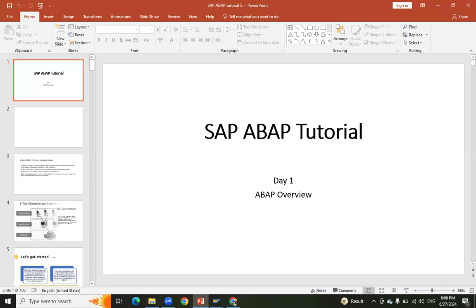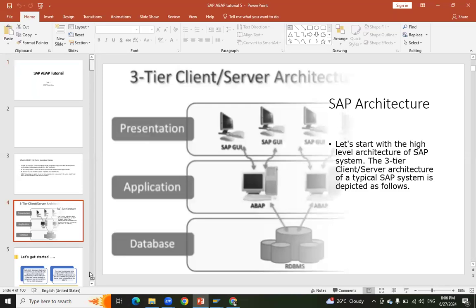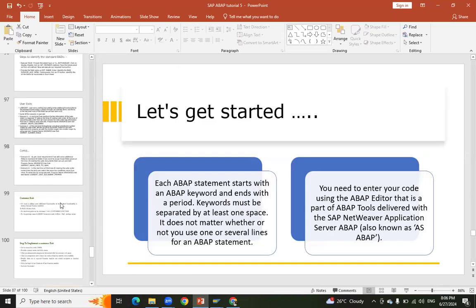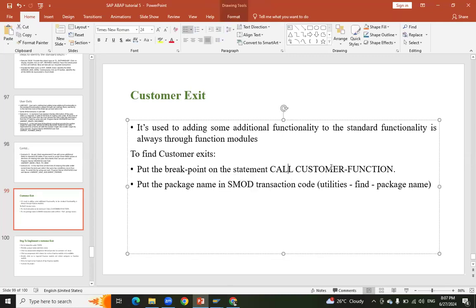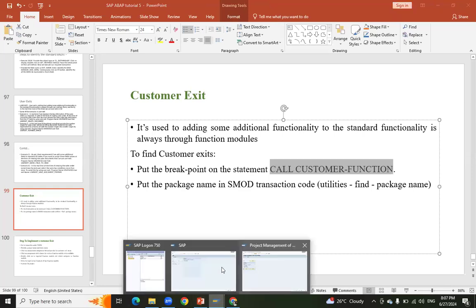So we were discussing exits, right? Customer exits. Yesterday, we discussed how to find any customer exits available for T codes. Any doubts in that, with the two methods we discussed, SMOD and the call function method? Let me give you a quick recap.